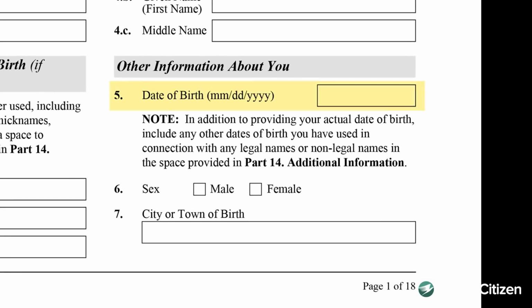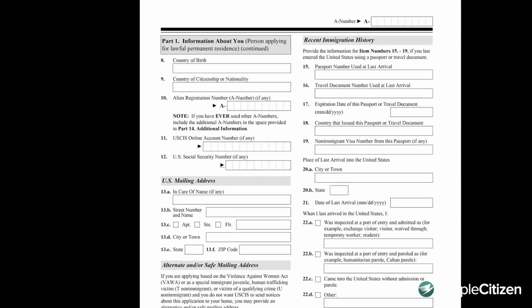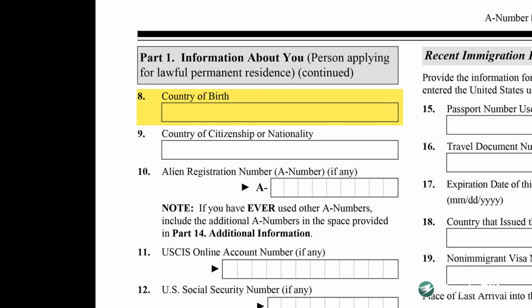Question 5. This is just your date of birth. Question 6. Here is where you choose your sex. Question 7. This is your city or town of birth, and no need to include your address. Next page. Question 8. This is your country of birth. Question 9. This is your country of citizenship or nationality.